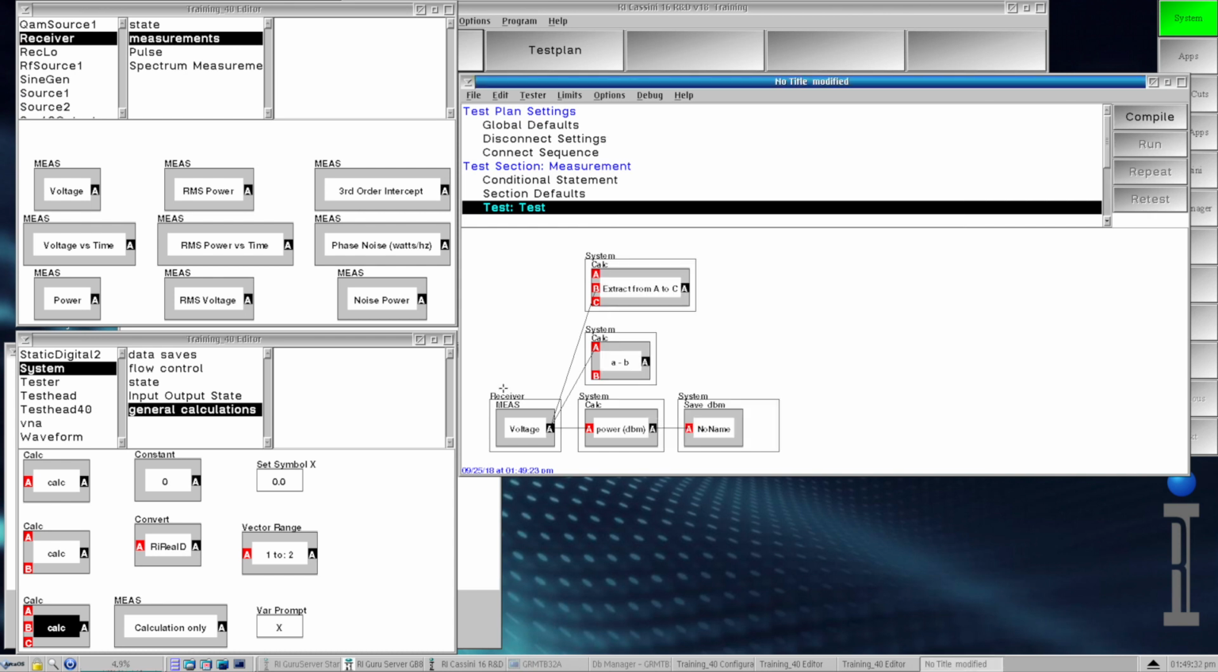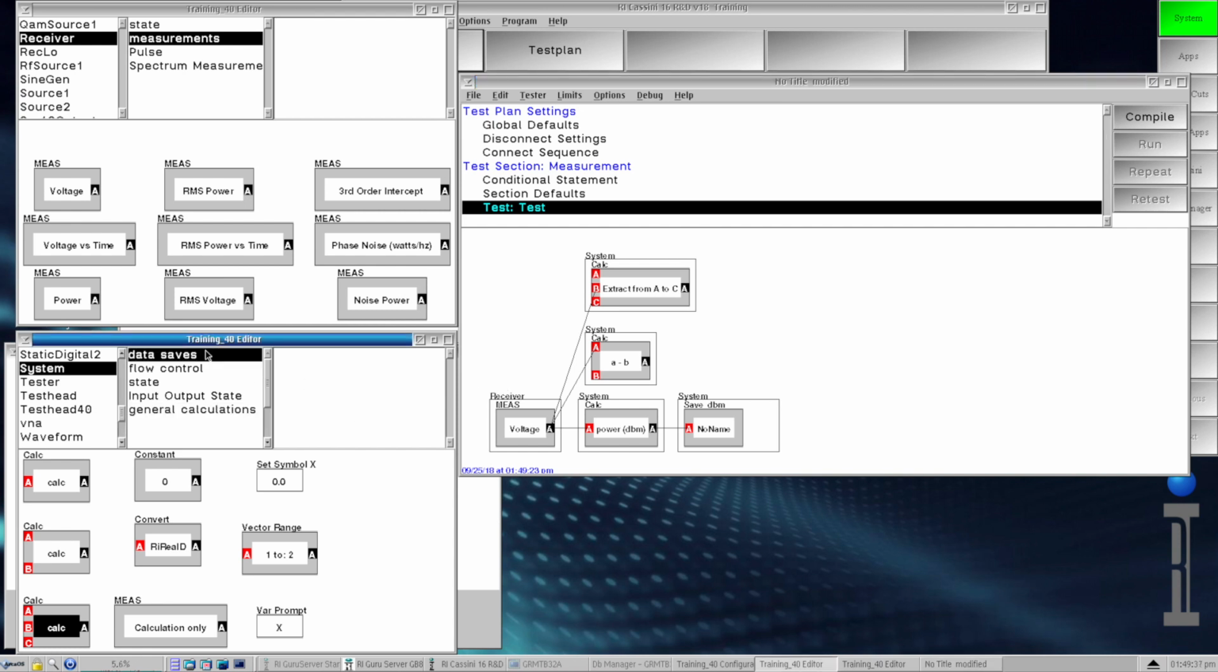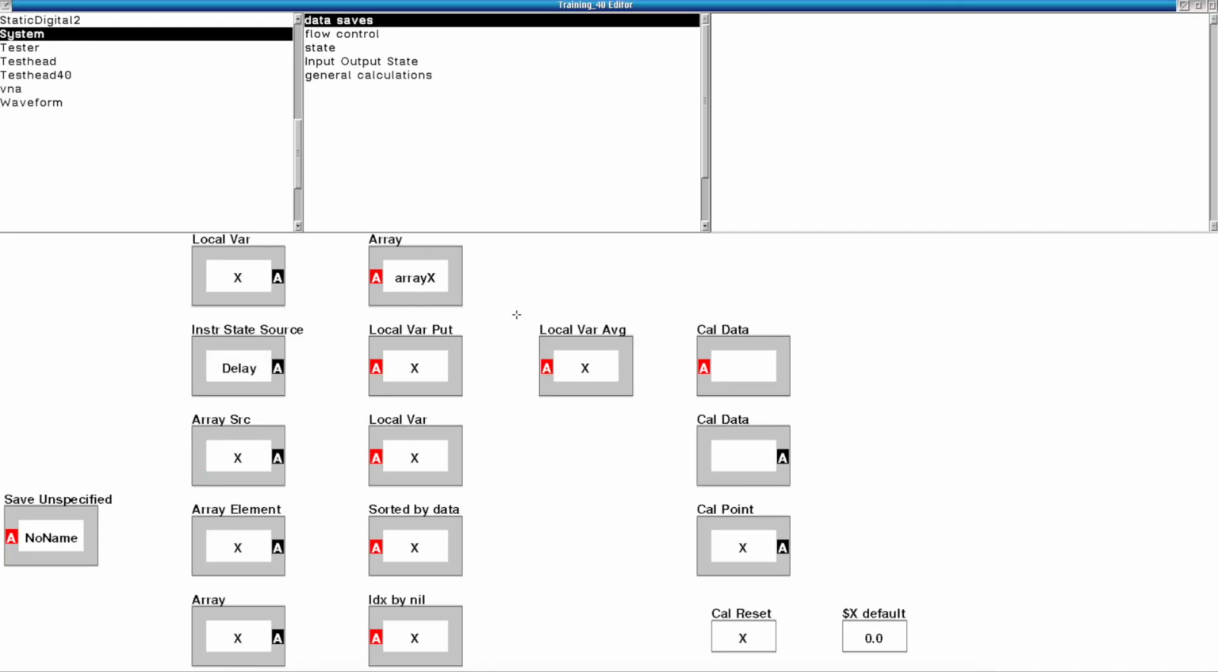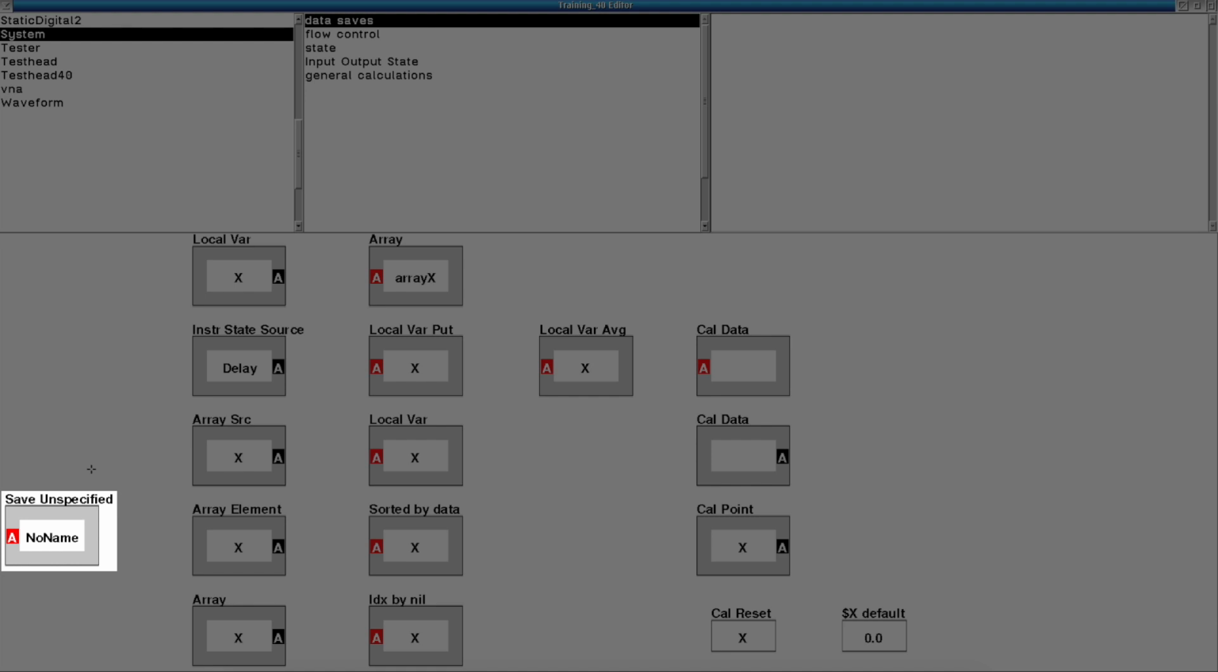Now, going back, let's talk a little bit about data saves. And for this, it's worth looking at the editor. So in here, there's some structure to the layout for the different types of data saves. So starting all the way on the left, all by itself over here, this unspecified save. So this is for saving data out to the data log. So it's a specialized save, and it has features like the ability to add limits, to add units, and then also to add unit scaling.